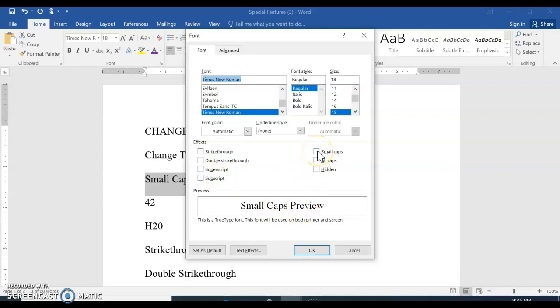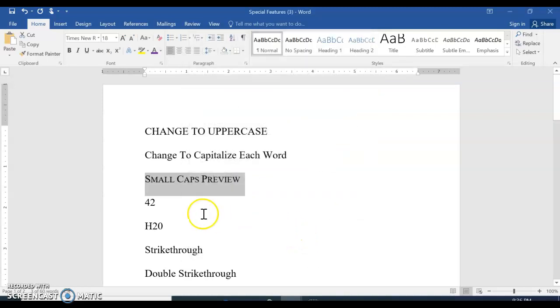And I'm going to click small caps, and what that does is it keeps everything in capitalized letters, but the first one that is already capitalized is a little bit larger. So you can see that it's a little bit larger than the rest of them, and that's small caps preview.